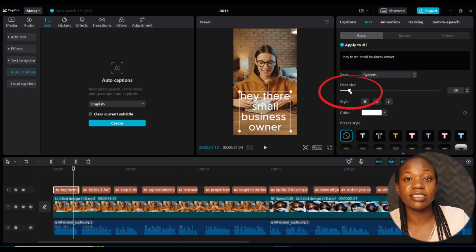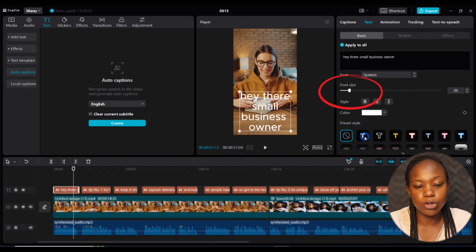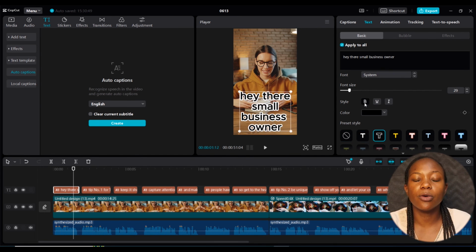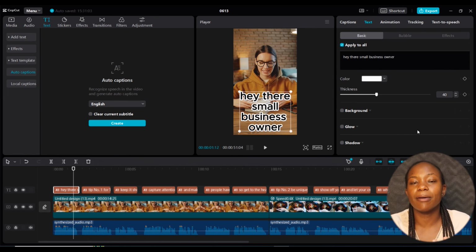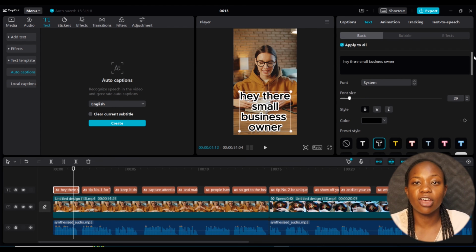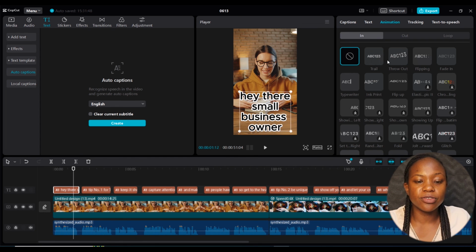You can see that the font size is changing now. We're also going to change how it looks like here. You can also make it bold or you can italicize it. You can change the color. You can also give it a background. You can give it a glow. All these things you can do. You can also change how it comes in. That's the animation here. So I could click on animation so that you can choose one for our video. We can use this one here.